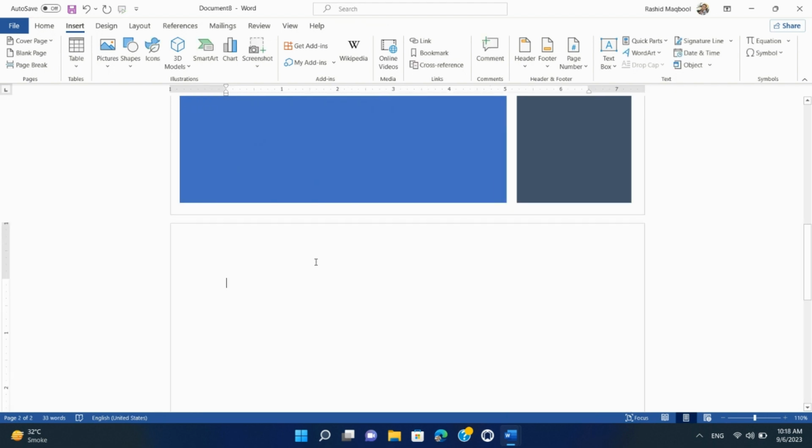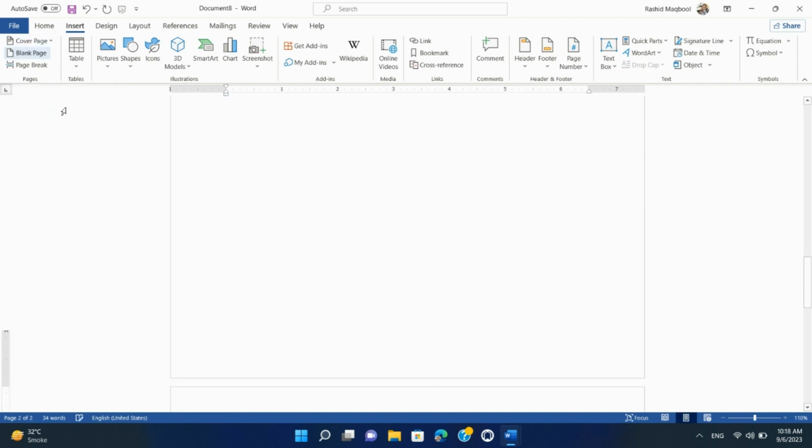2. Blank page. Next up, we discuss the blank page option. Blank pages are incredibly useful when you need to insert additional space or separate sections within your document. We'll demonstrate how to insert blank pages effortlessly, allowing you to maintain document continuity while creating a clean and organized layout. 3. Page break. Page breaks are essential for maintaining precise control over your document's layout and formatting.